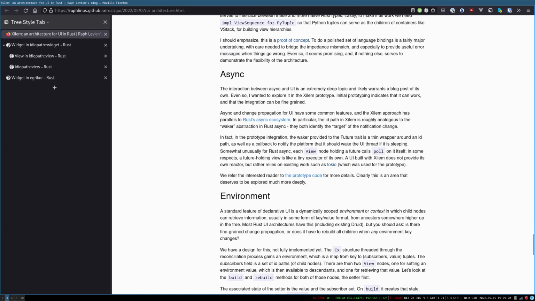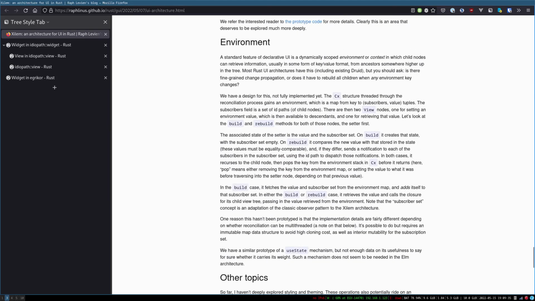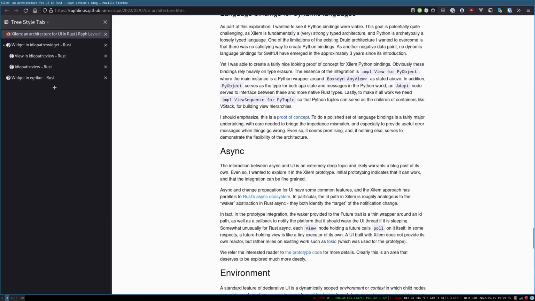Async, I think, would be quite interesting to integrate in my thing as well. Yeah, I have had some thoughts about it, but I'll have to think about it again.